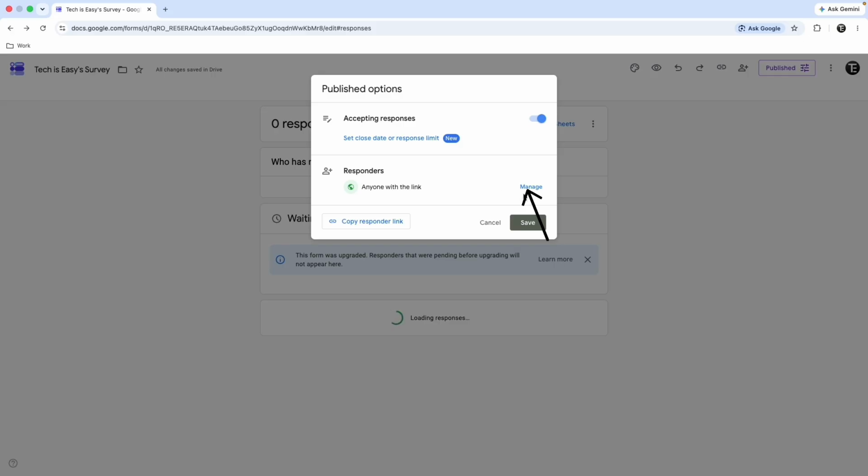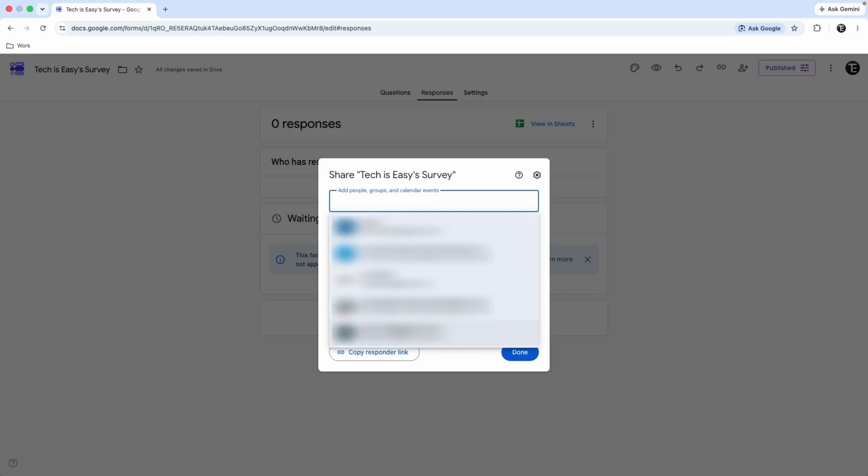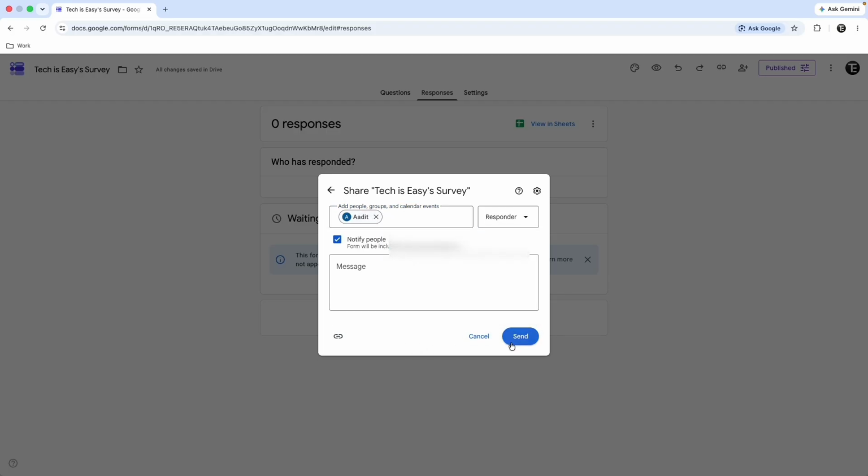Then you can also control who all can respond to this form. So if you click on manage, next to responder view, it's currently anyone with the link. So as of now, anyone who has the link can submit the form, but we can change this. And these are the options. So if you want to remove the link, you can do that. And then to give permission to respond to the form, you have to add all the email IDs over here. So if I want to add this ID, I'll select it and then click on send.